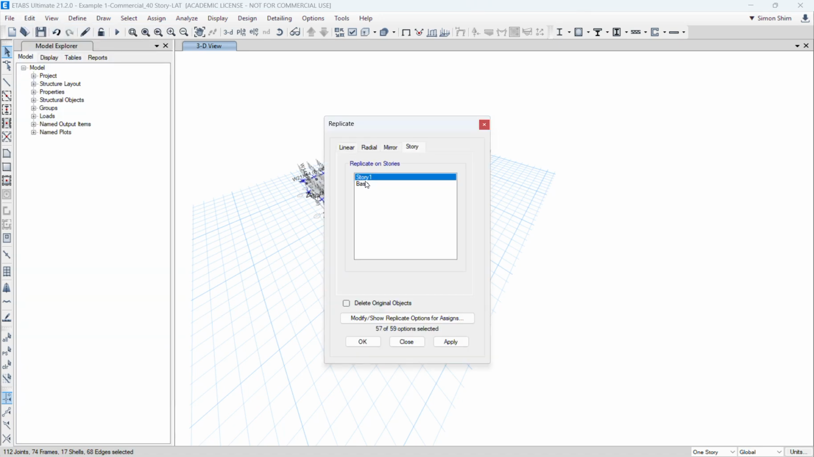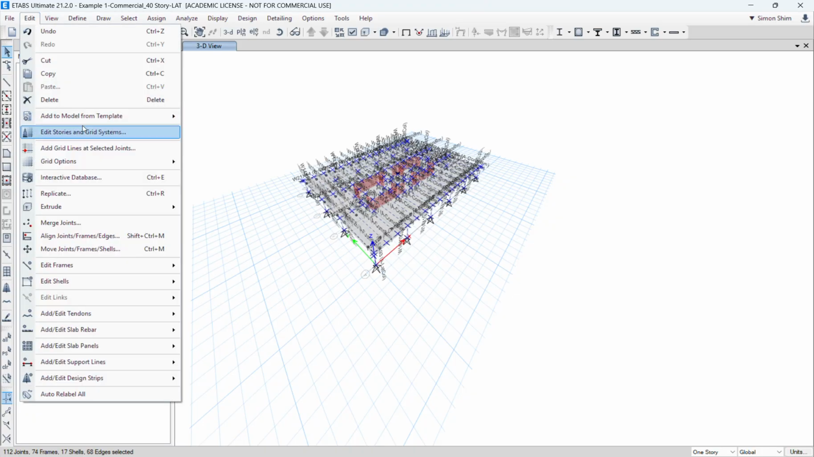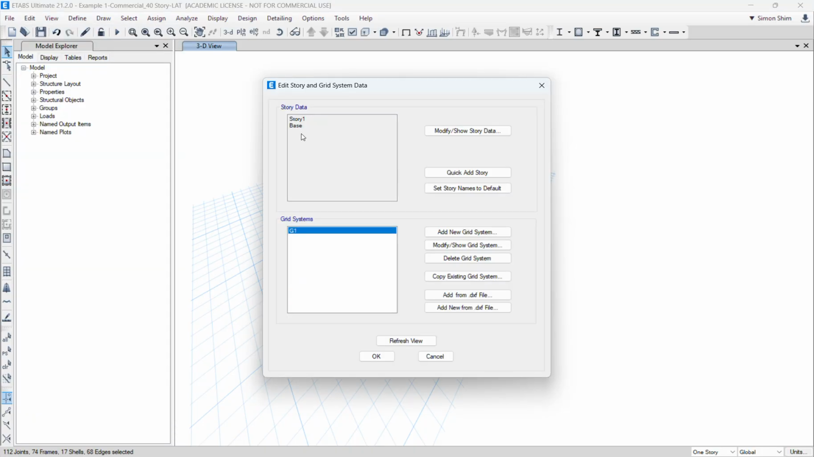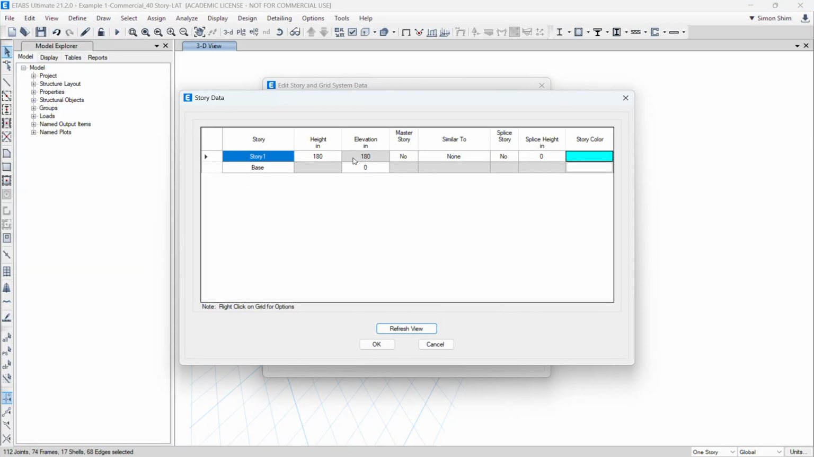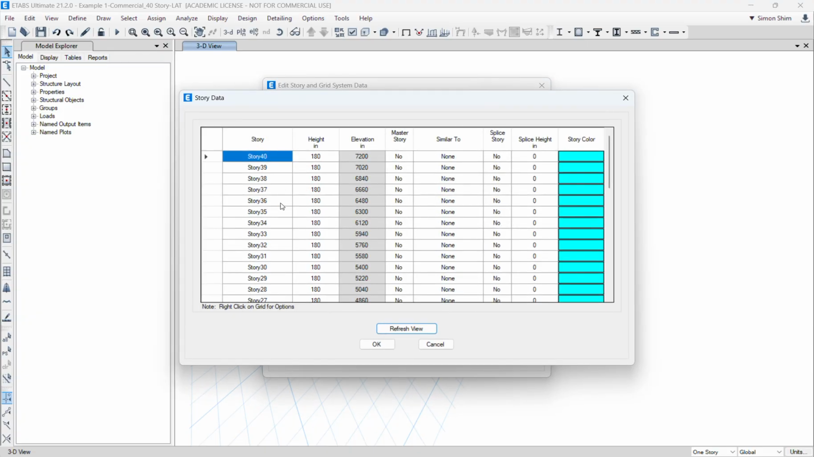I don't have story data, so I'm going to add the story data here. Go to Modify here, and I'm going to quick edit this. I click quick add story, up to 40 stories, and then open it. So it's going to set all the elevations.